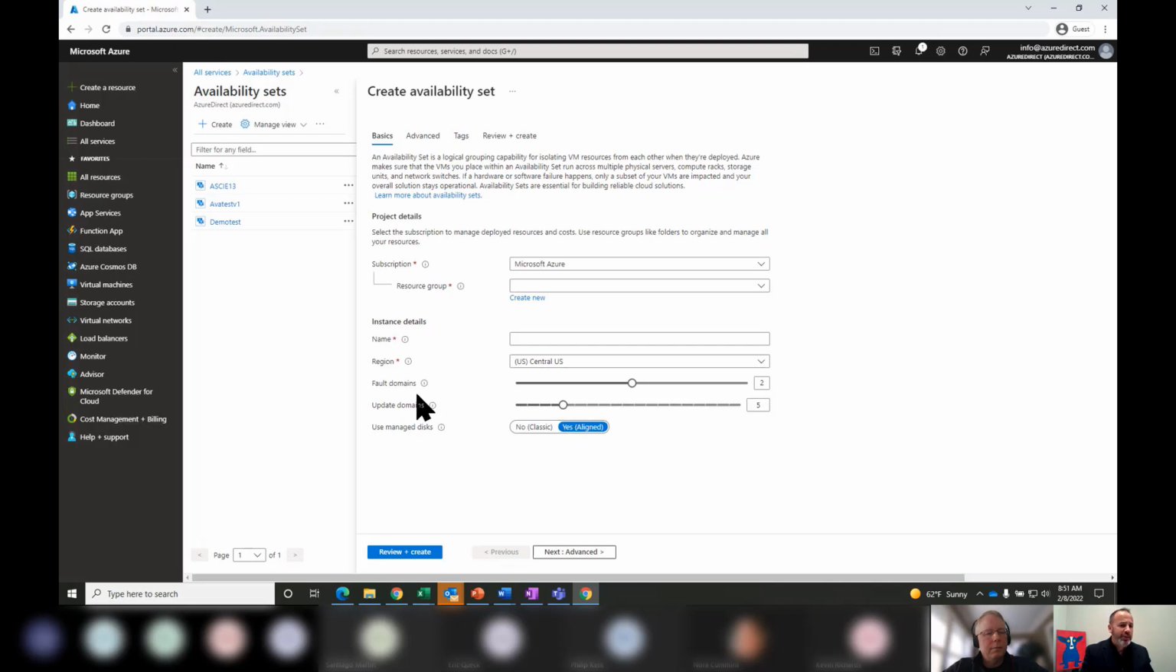Now, there's 2 things here. You have fault domains and update domains. These are important. Fault domains is saying, hey, if one of the racks goes down, it's getting pushed over, right? Redundancy. But update domains, a lot of people don't understand. The reason why we do 5 is at times Microsoft will do 3 updates to 3 different domains at the same time, right? So we want to make sure that we have multiples.